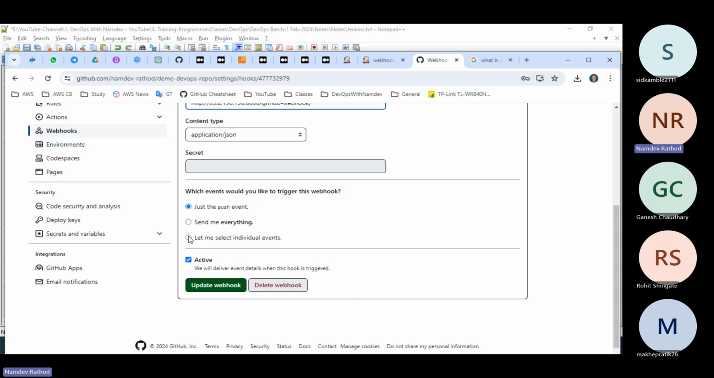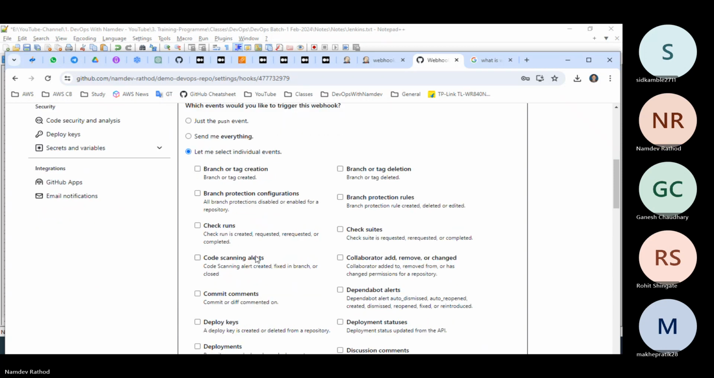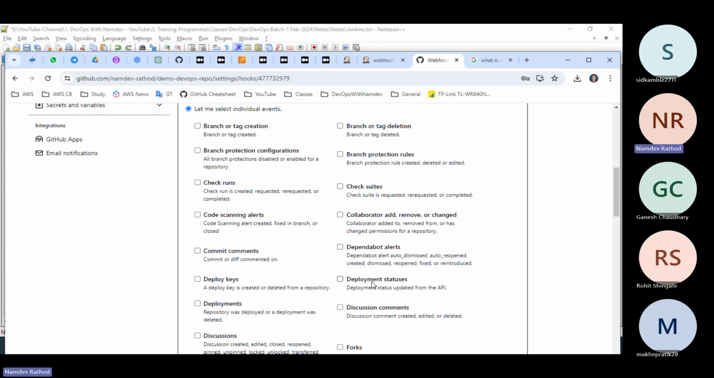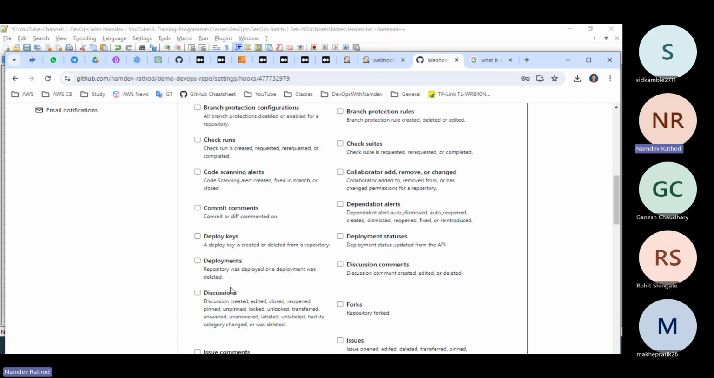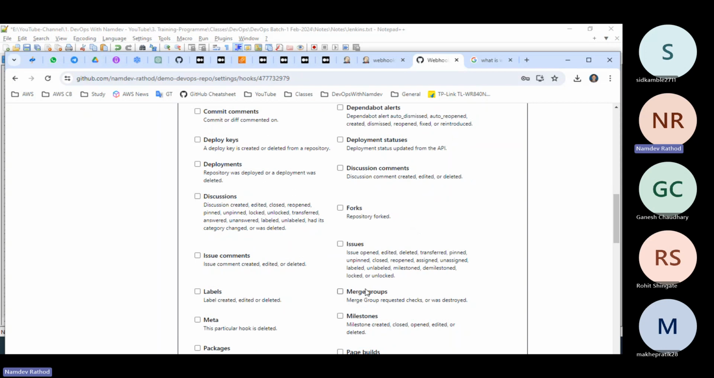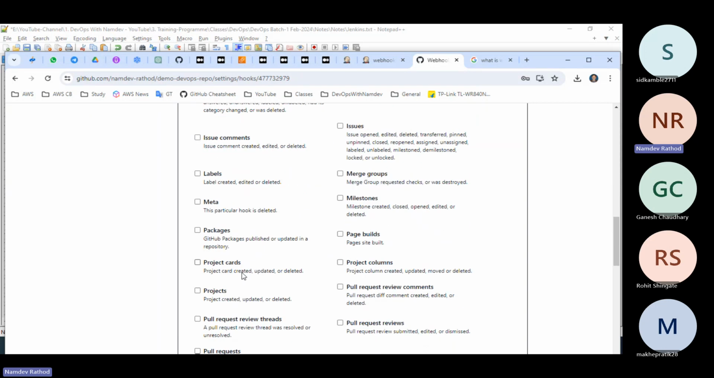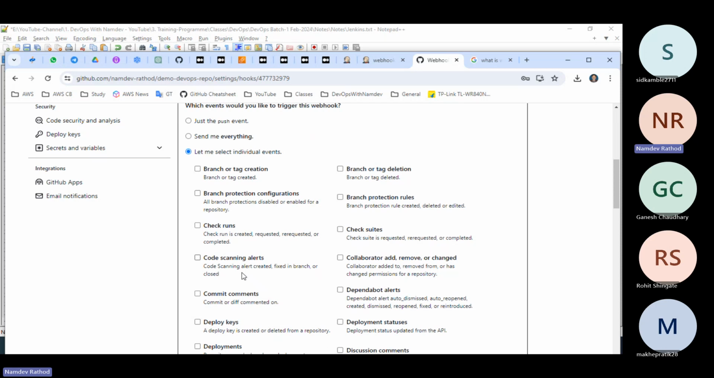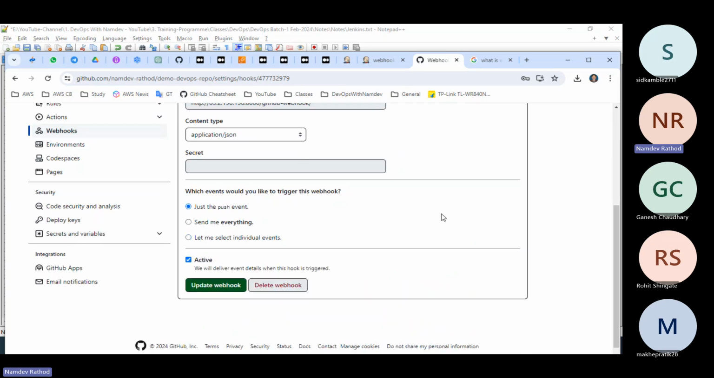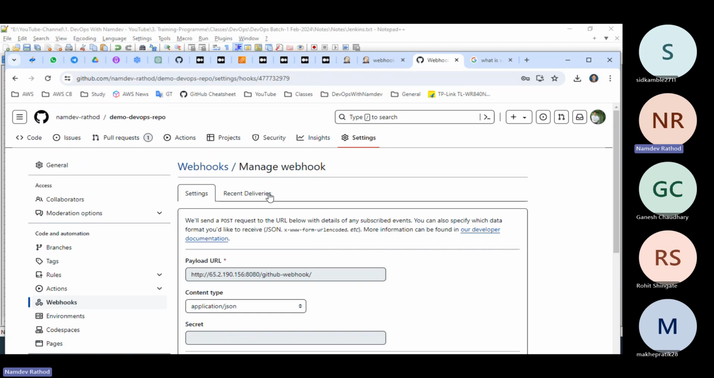The second option is to select individual events. There are lots of rules, like commit comments, deploy keys, deployments, discussions, forks, issue comments, and so on. But we don't need to configure all these rules. We can keep it simple and base it on commits, because at the end of the day we trigger the pipeline when any commit happens. So we keep only the push event, make it active, and just click add. This is the setting from the repository side in GitHub.